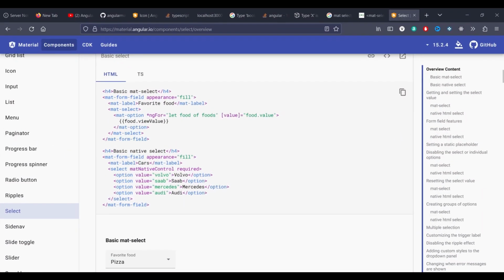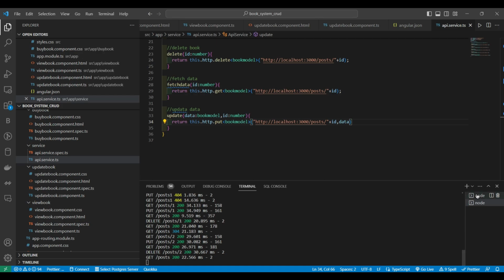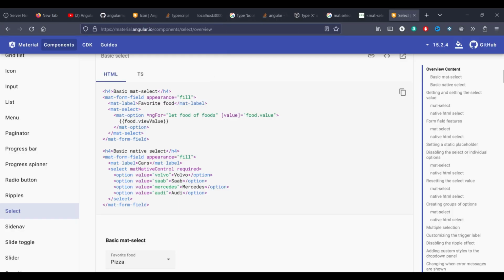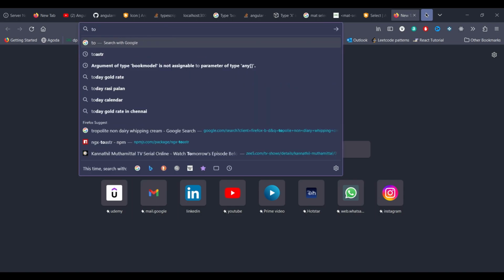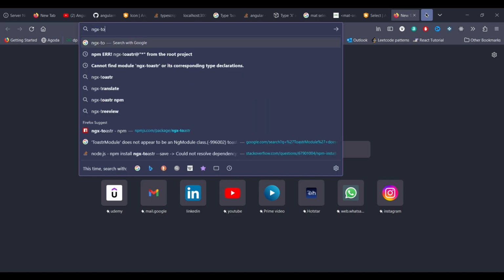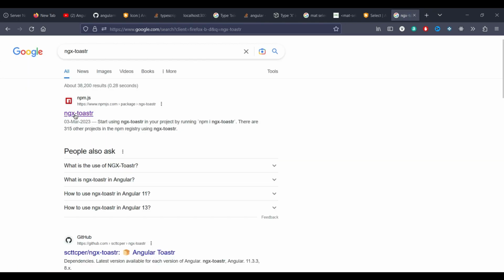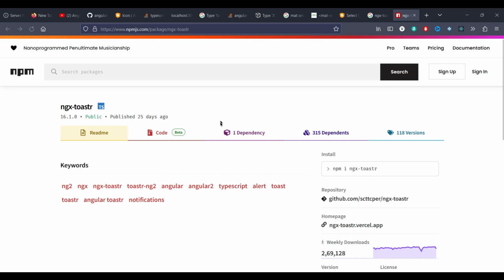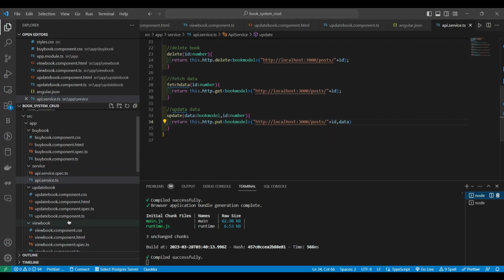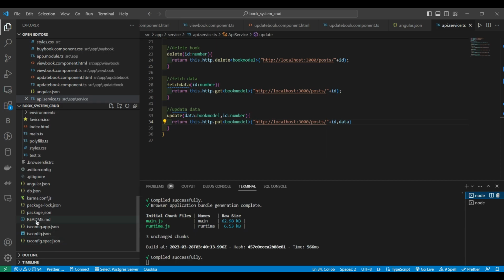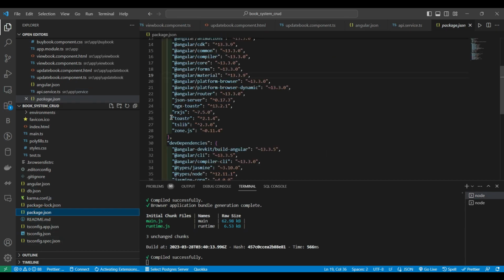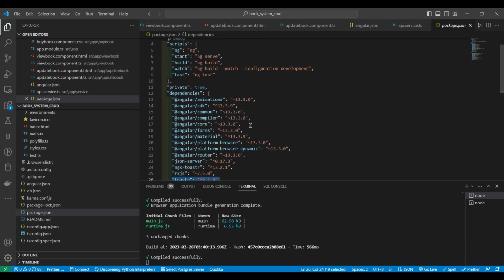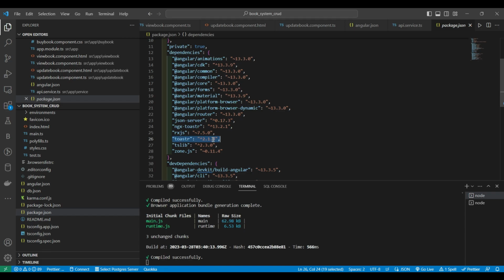So let's see how to install toaster. You can just search for ngx toaster. So you have to install this. Either you can give dash dash save also. I have already installed it. And then what you have to do is go to package.json. Once installed, you can see it in package.json. The toaster has been installed, under dependencies you can see it.